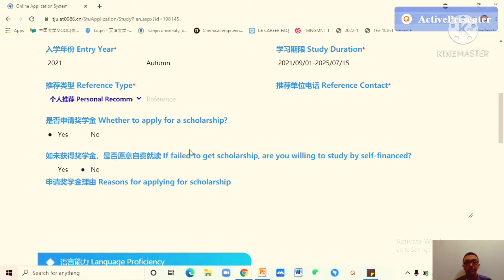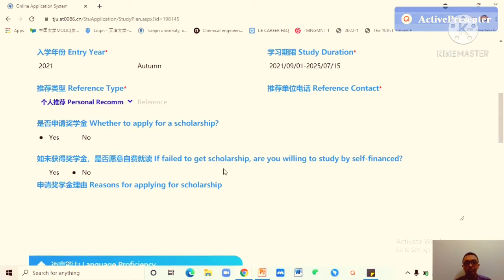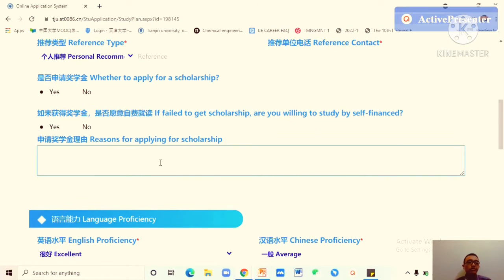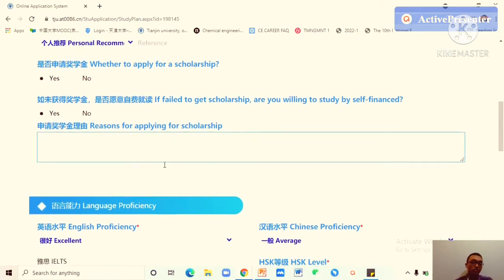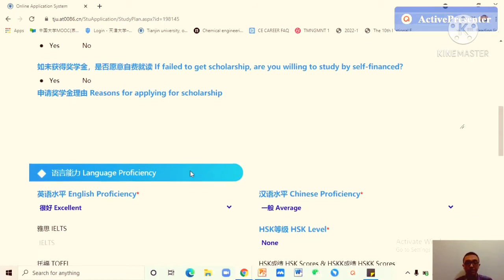But if you fail to get the admission to Tianjin University, then you will not have the option to study self-finance. Okay, so you can click yes or no for this information, and you type your reason for applying for scholarship, right? What is your reason to apply with the scholarship?